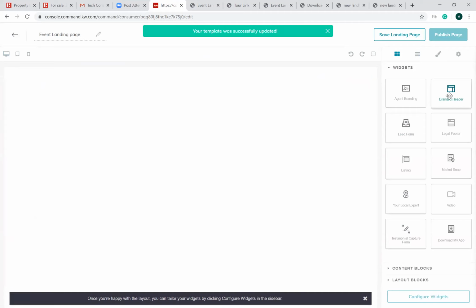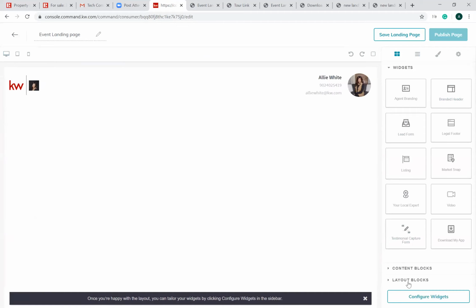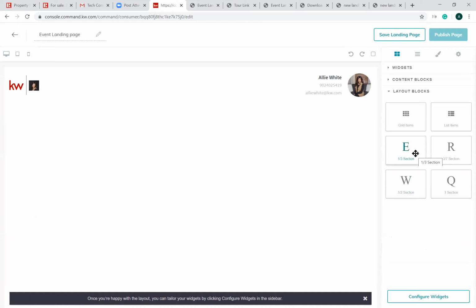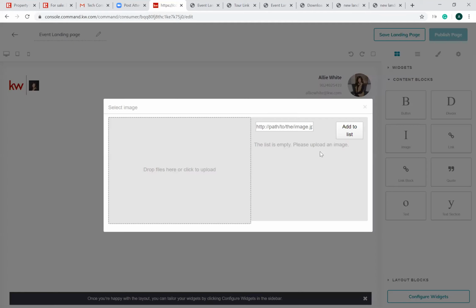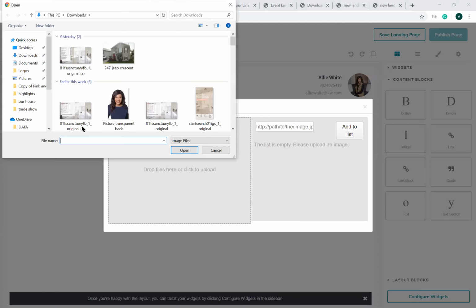I go to agent branded header. Then we go to layout blocks. We want to pick the 1 out of 3 sections. If you pick the 1 out of 3 sections, that means you just created 3 sections right here. So then you go to content block. Out of these 3 sections, I want to use the middle one to keep the image in the middle. So I put image out of the content block right here. It's going to take me to the picture. Originally I used this one, but I want to use this one now where I shifted everything, so it looks nice in the mobile section.